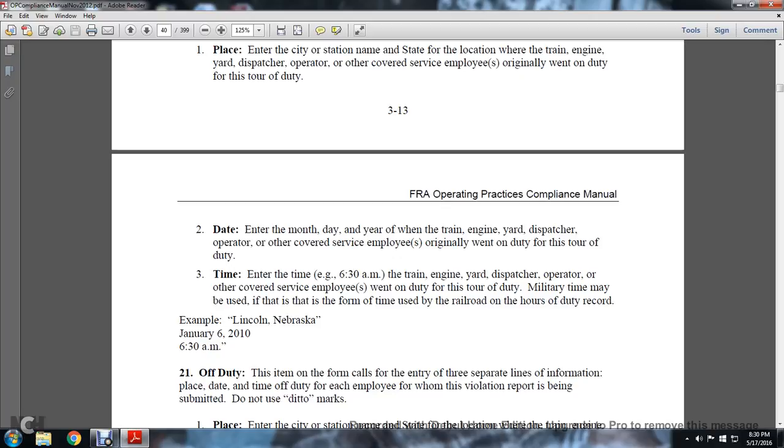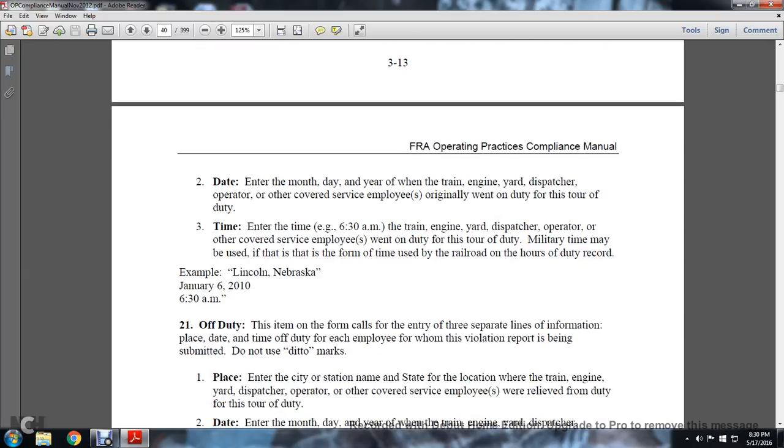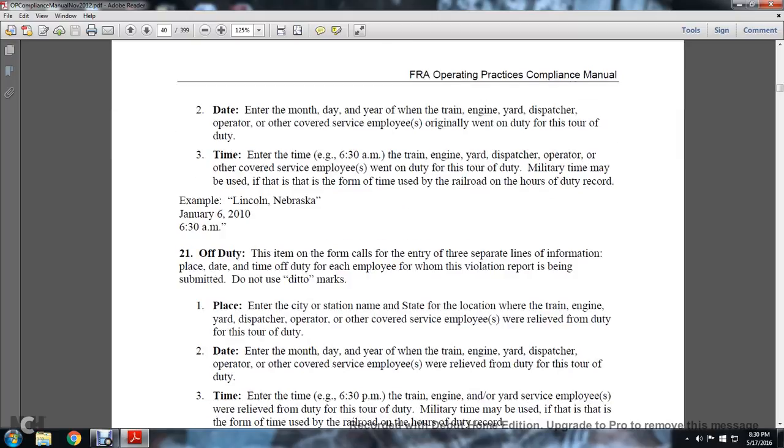Enter the time as in 6:30 a.m. The time the train, engine, yard, dispatcher, operator, or other covered service employee went on duty for the tour of duty. Military time may be used if this is the form of time used by the railroad on the hours of duty record. For example, Lincoln, Nebraska, January 6, 2010, 6:30 a.m.